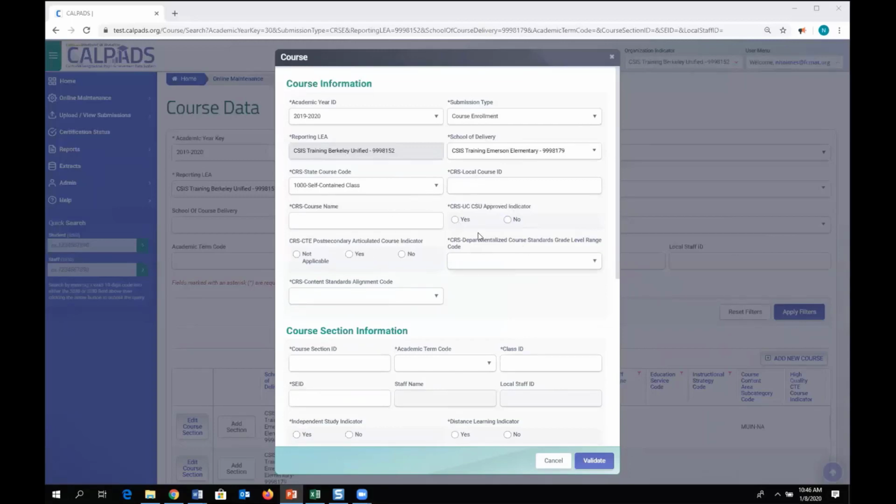Any one of these fields cannot be changed for a specific section without changing all the others if the CRS local course ID is shared. So that's something you want to keep in mind. And for the basis of this demonstration, I'm going to pick a random number. Again, this would come from your student information system.